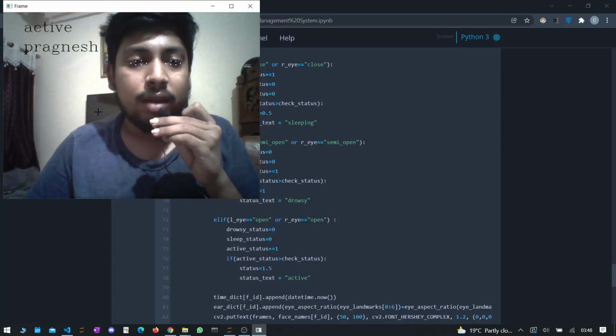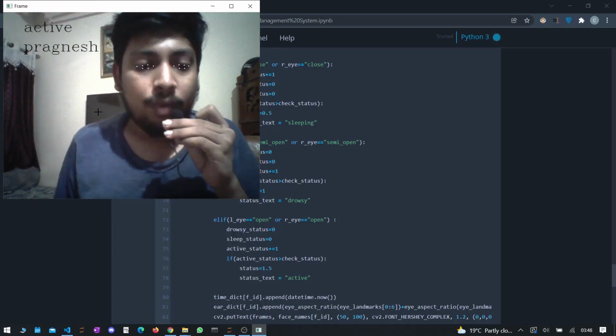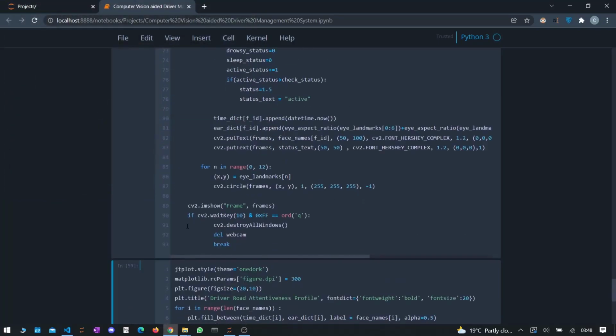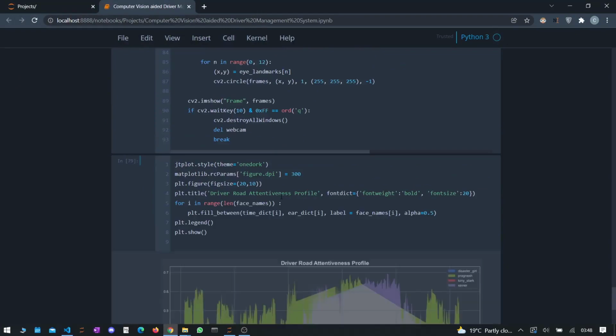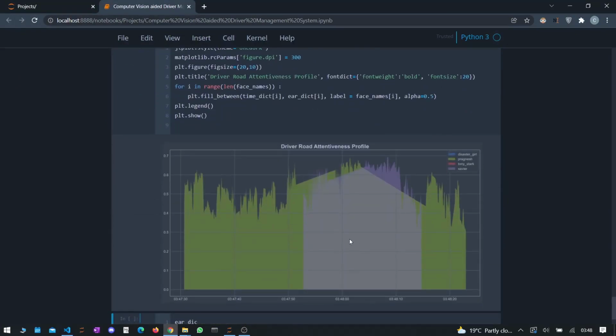Now I can build the profile using matplotlib. So you can see the profile here. This is my profile. You can see the fluctuation: I have more fluctuation in my eyes than Xavier. Xavier has fairly constant fluctuations, whereas I have multiple fluctuations in a very small time frame.